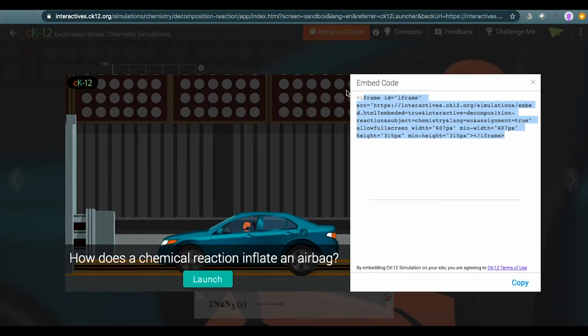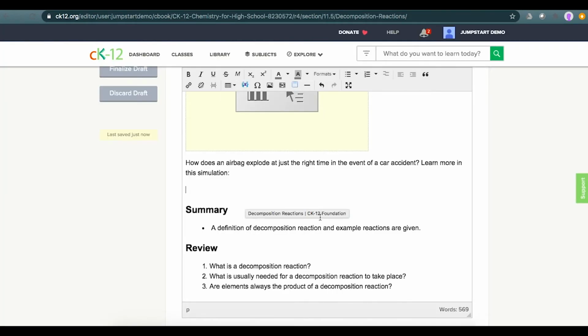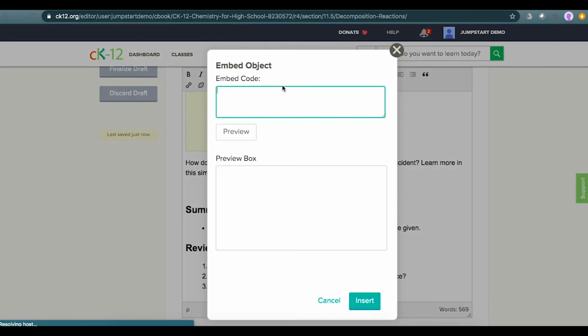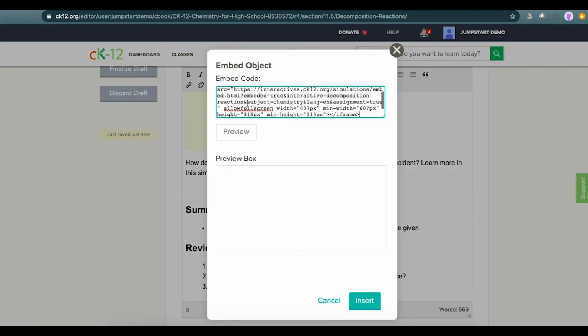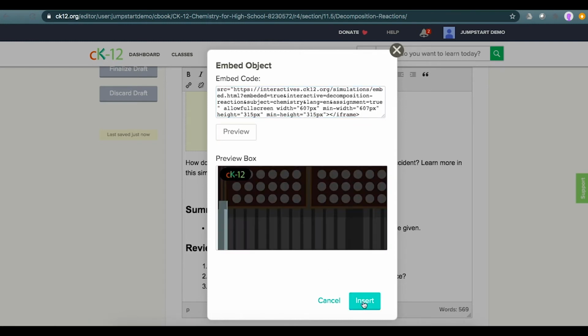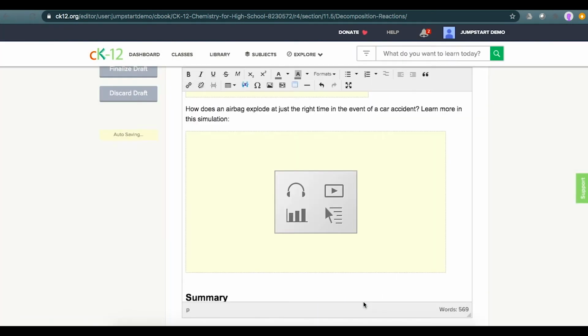From there, copy the embed code and then go into the lesson that you are editing. Wherever you want to put that embed code and the embedded simulation, go ahead and click there and click on the little play button up at the top where it says Insert Edit Media. Paste your embed code. You can even preview it to make sure you're getting what you're looking for, and then go ahead and insert it.